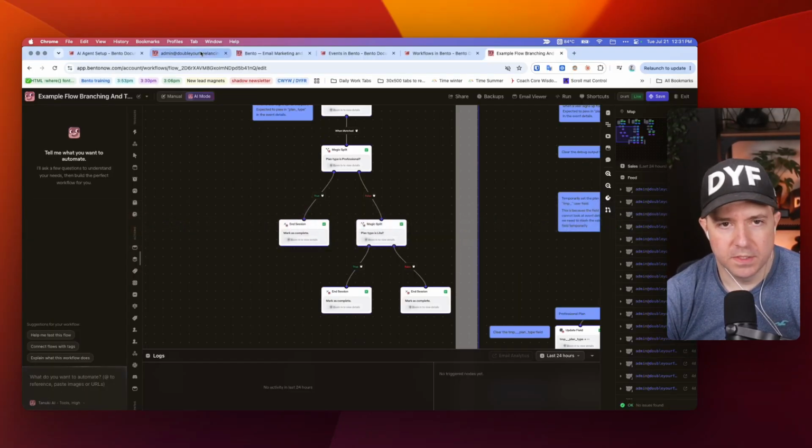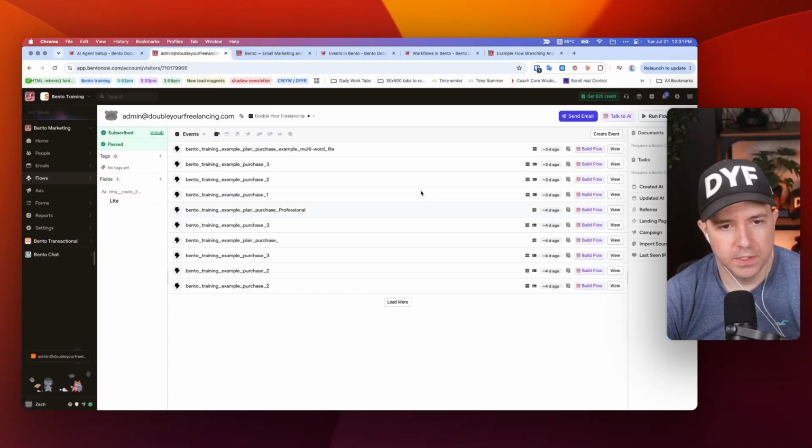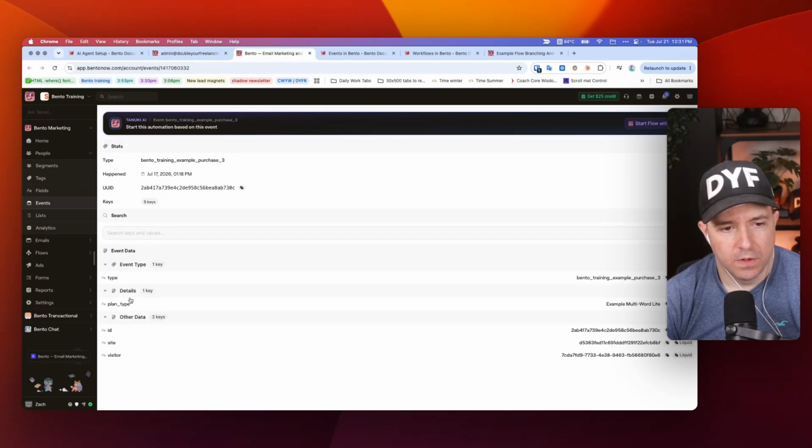With regards to events, what's useful about Bento is that if you click into a user's profile, like you just look them up in the People tab and you click into them, by default, you're going to see recent events that have fired for this person. And if you click into one, you can see all the info that came along with it. So you can see that in this case, the event details was only set to have a plan type, and this was the value for it. So plan type was example multi-word light. That was the value that came through. The event type was Bento training example purchase 3.